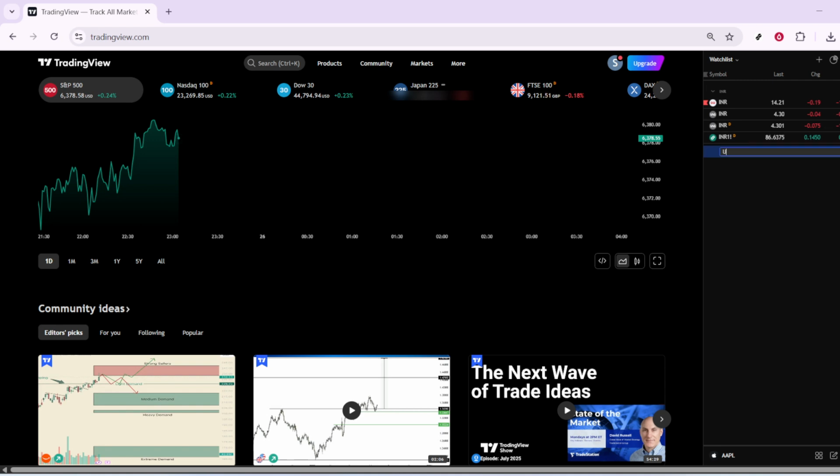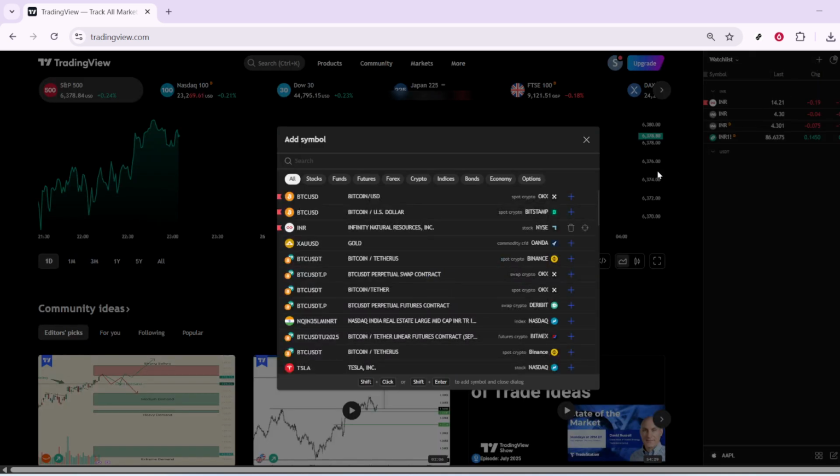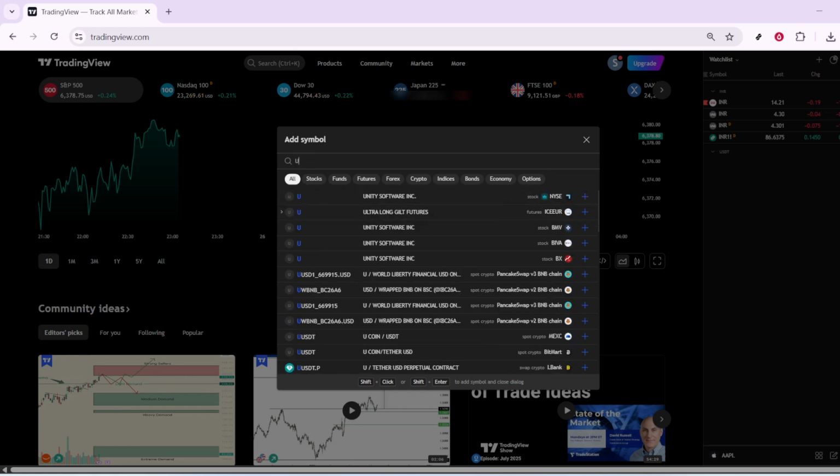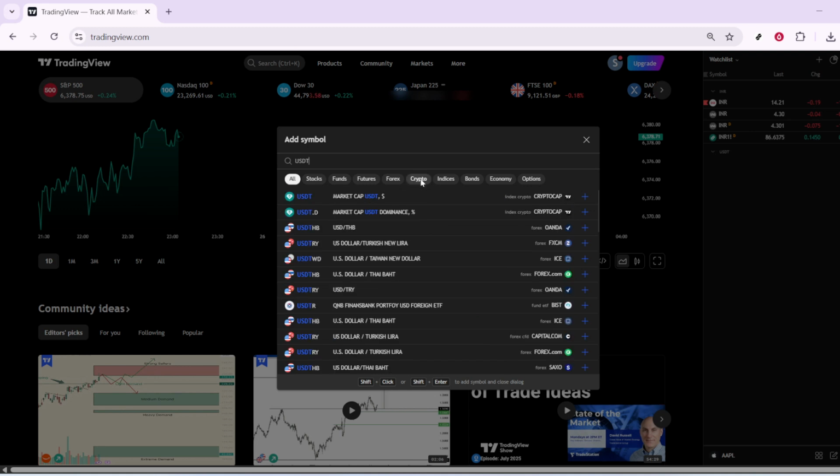Once you have your sections named, you might want to quickly find a specific item in your watch list. To do that, use the search function. Simply type in the name or ticker symbol of the item you're looking for, and TradingView will swiftly bring it up for you. It's an easy and efficient method to locate assets in a long list without having to scroll manually.